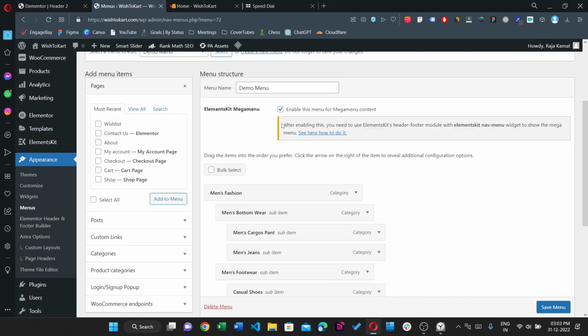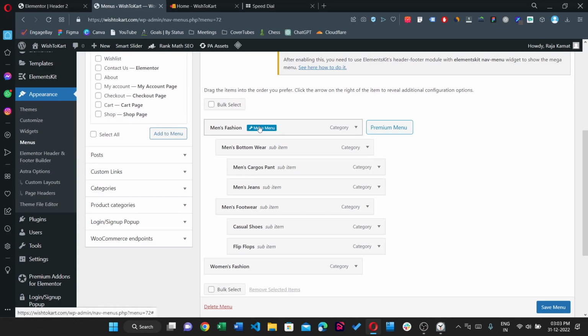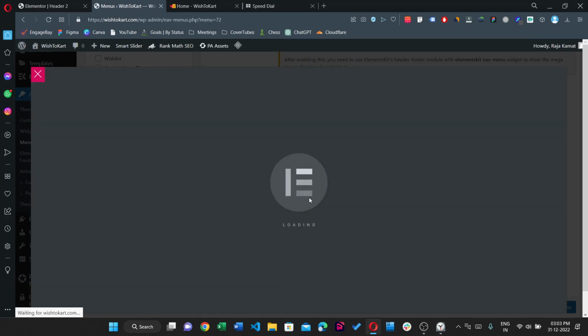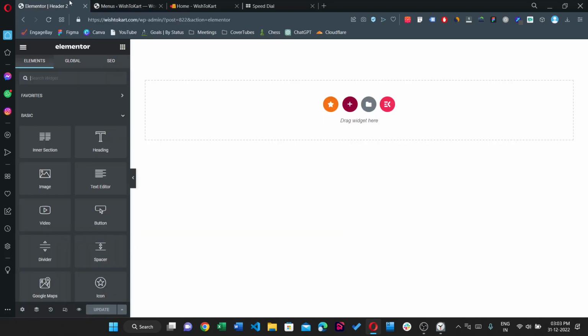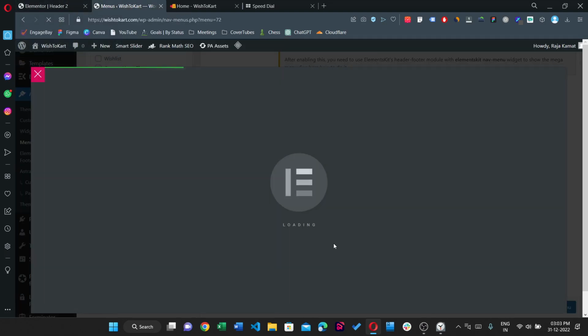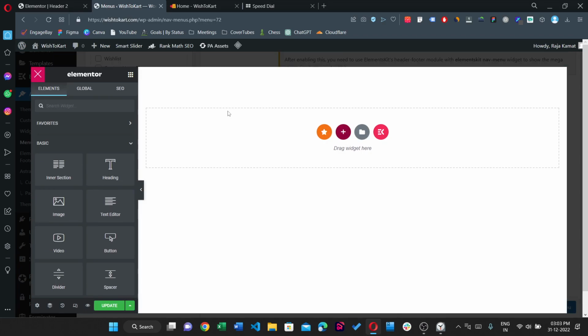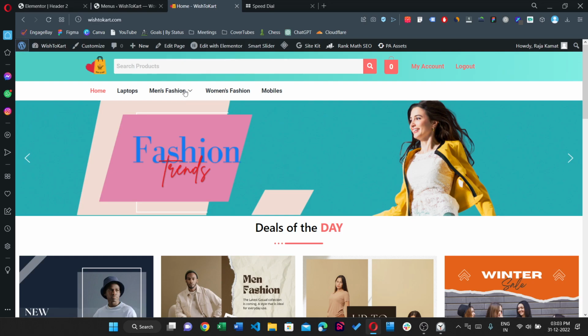Alright, now the mega menu is activated. Now we go to men's fashion, and when you hover over it, you'll see this. Activate it, save it, then edit mega menu content. It will open an Elementor designing screen. Just wait guys, my internet is a bit slow. Okay, so now we need to create our mega menu style like this one.